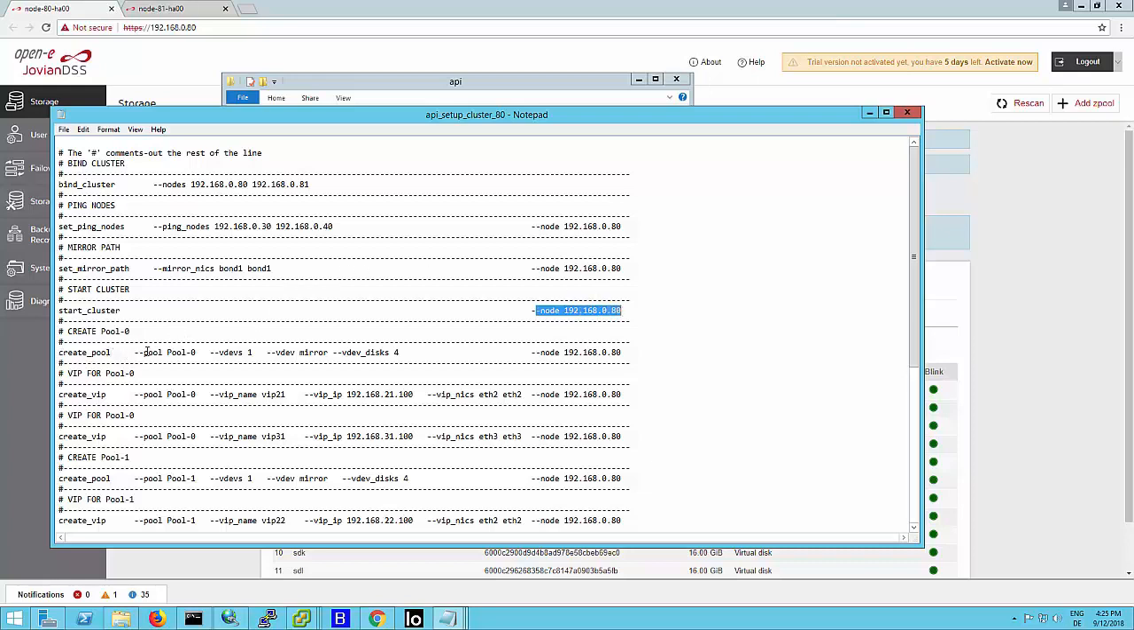Then create the pool, and we are creating pool 0 with one VDEV only, and we are creating just a mirror, a mirror with 4 disks, right? So we should expect, because this is a metro cluster, that there will be 2 local mirror disks and 2 remote mirror disks. Then we are creating virtual IPs on the pool 0. That's the first virtual IP, which is like this. That's the second virtual IP on the pool 0.